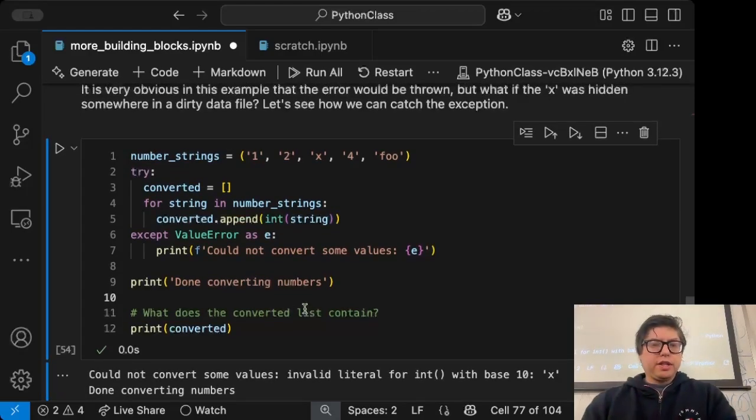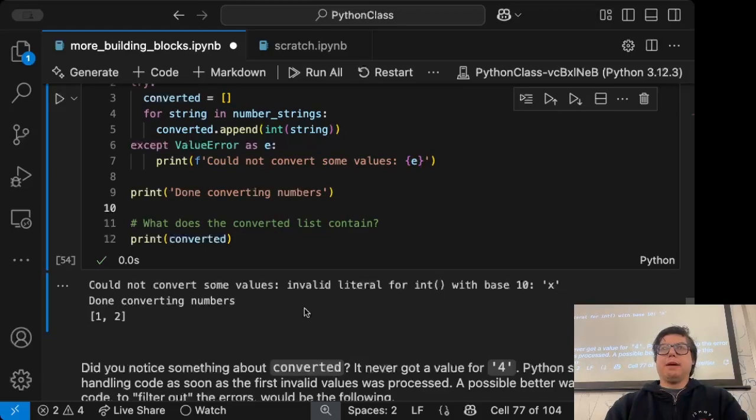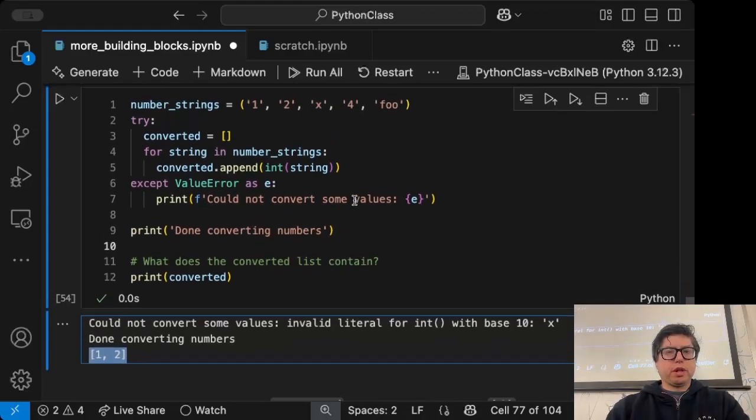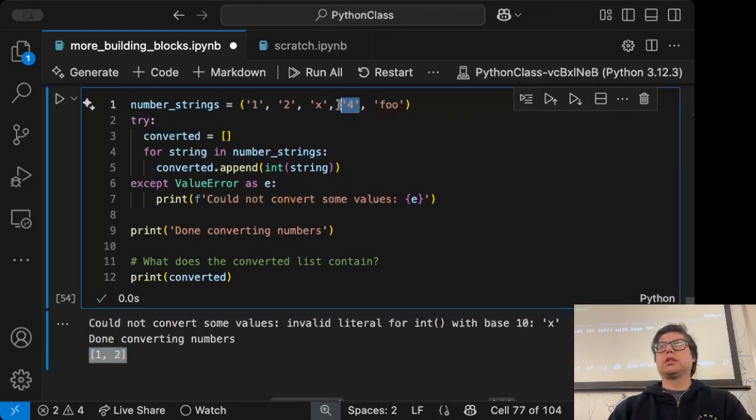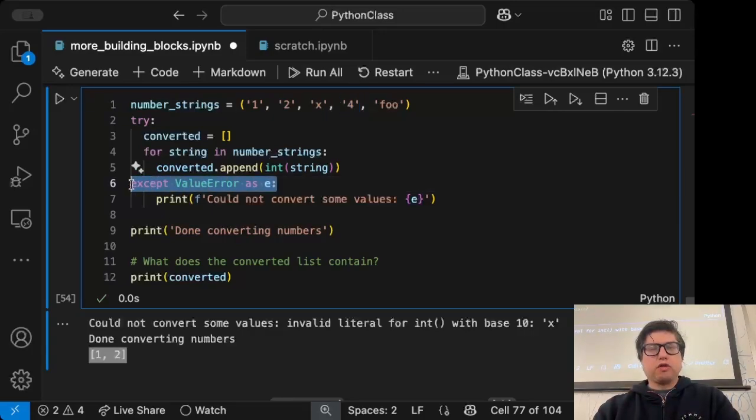So here, the program didn't crash this time, right? But what does my converted numbers equal? 1 and 2. Why doesn't it include 4? 4 is a valid number. Then it stopped, exactly. When it got to the x, it crashed, kind of.